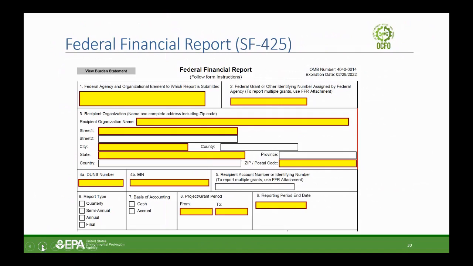Number 8, that will just be on your latest agreement. So that will be your begin date and your budget end date. And for block number 9, since it's the final, it needs to match the budget and project end date. So it's not the day you submit it, it's the end date of that project or the grant. And you can find all that literally on the latest grant agreement.